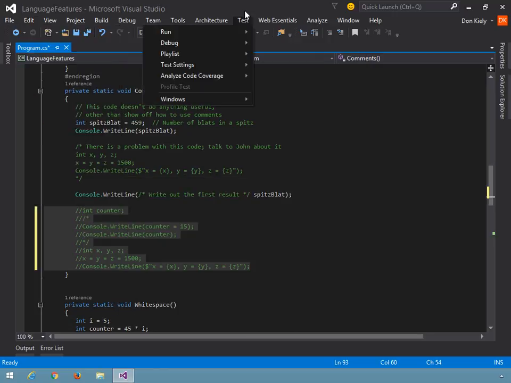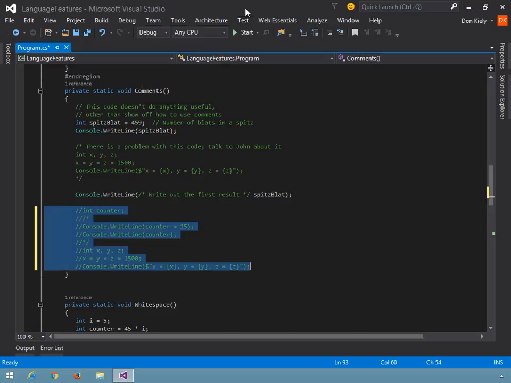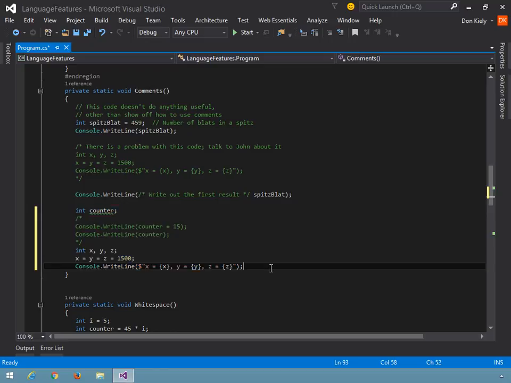And then when I come back and want to uncomment the code, I can just click on this right there, and now it's restored to its proper state. I still have the block comment there, and all of these lines of code are now reactivated.